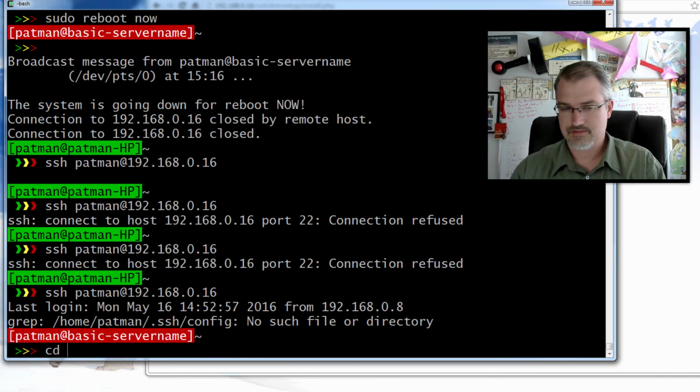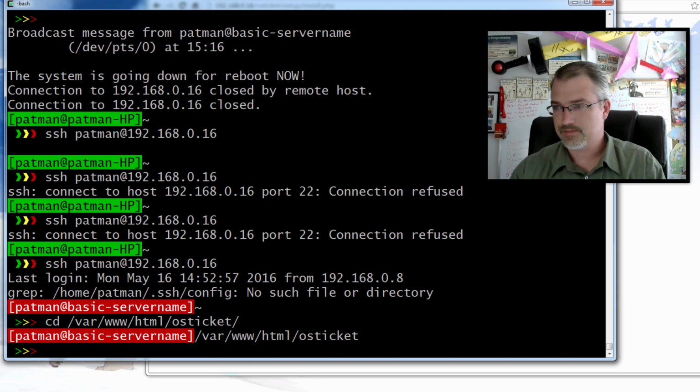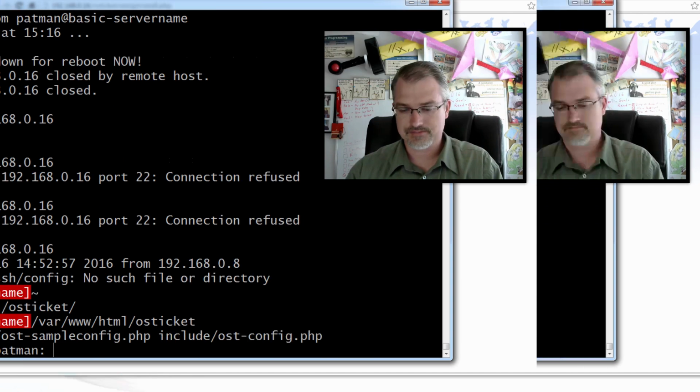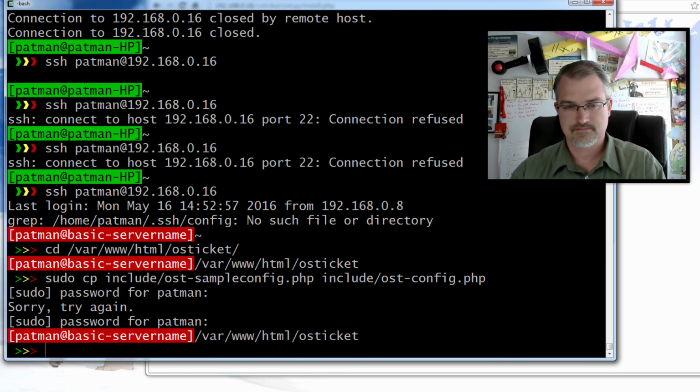So we do cd /var/www/html/osTicket. So now I'm in that folder. And sudo cp include/ost-sample-config.php, and I'm moving that to ost-config.php. I guess it gives you a sample file in there and you need to actually make it active by renaming it. Okay, so we've copied that over.